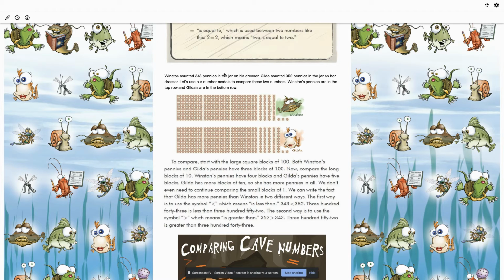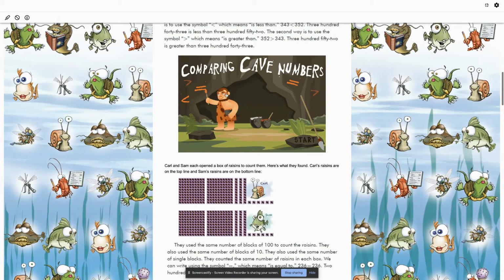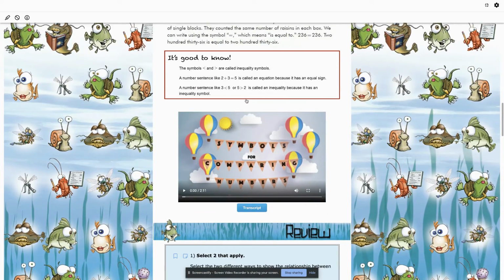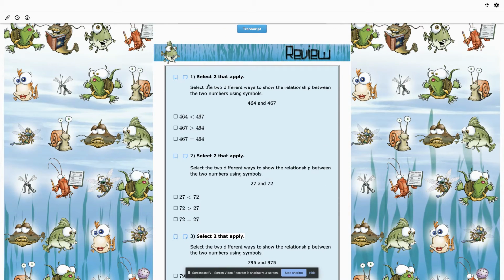Don't forget to read through all of this information or ask somebody to read it for you. There's a little game you guys can play and a little video for y'all to watch. And so for right here, you're going to select 2 that apply. Okay, it says select the 2 different ways to share the relationship between the 2 numbers using the symbols. So this is 464, and this is 467.